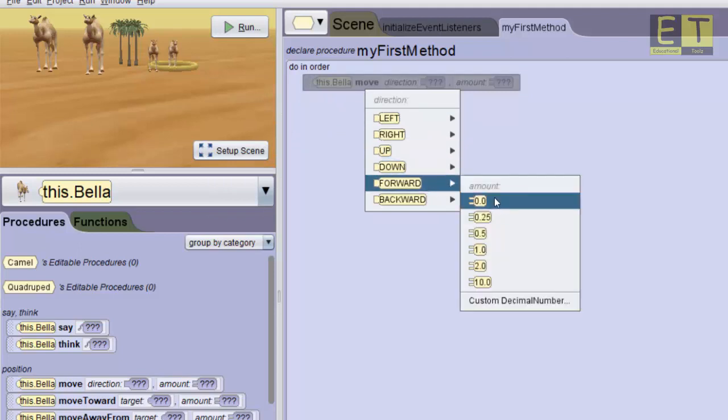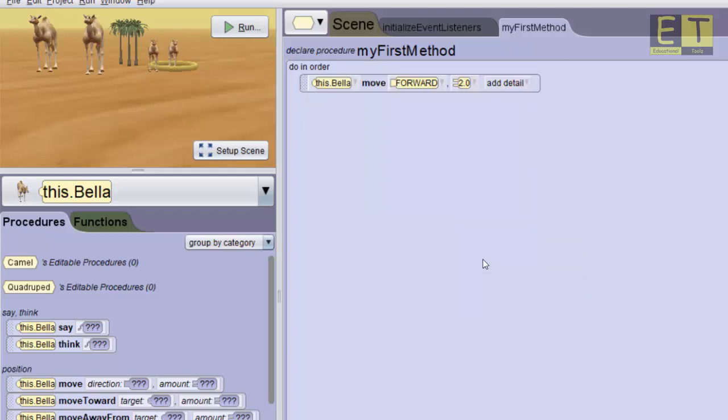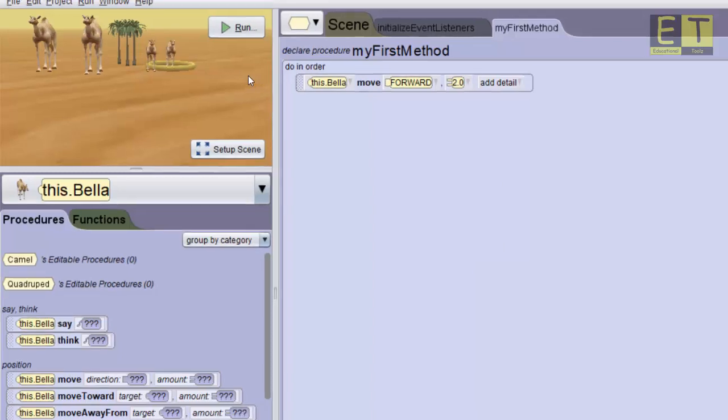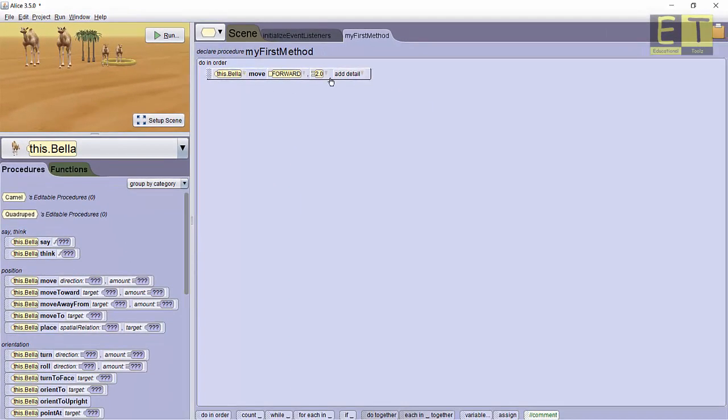And then here you need to decide how much do you want her to move forward. 0.5 meter, 1 meter, 2 meters, 10 or custom. I'm going to select 2 for now. So once you've done that, you can test it to see if that actually works. So Bella should move 2 meters forward, so she's running away from the others. When you're happy, you can test it by selecting Run.